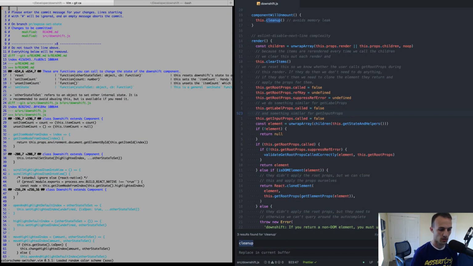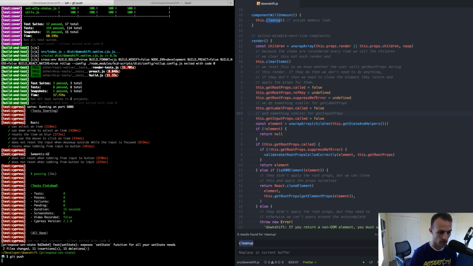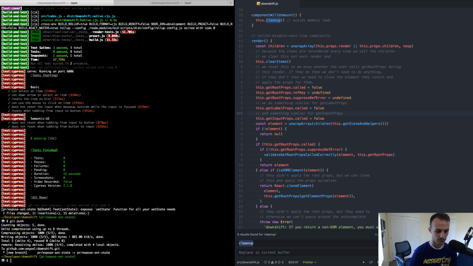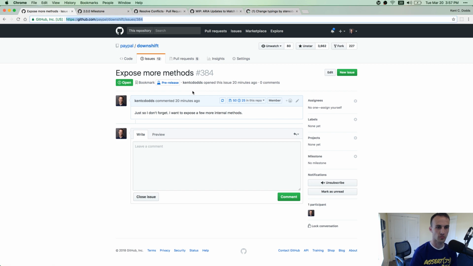Okay, here we're doing feature set state, expose set state function for all your set state needs. I probably should have added in the docs that if you want to specify a type, that is a good thing too. But, well, it's a pretty advanced feature anyway. Okay, so we'll push that up. And let's go ahead and make this a branch. Oh, and this is supposed to close that. Oh, well.